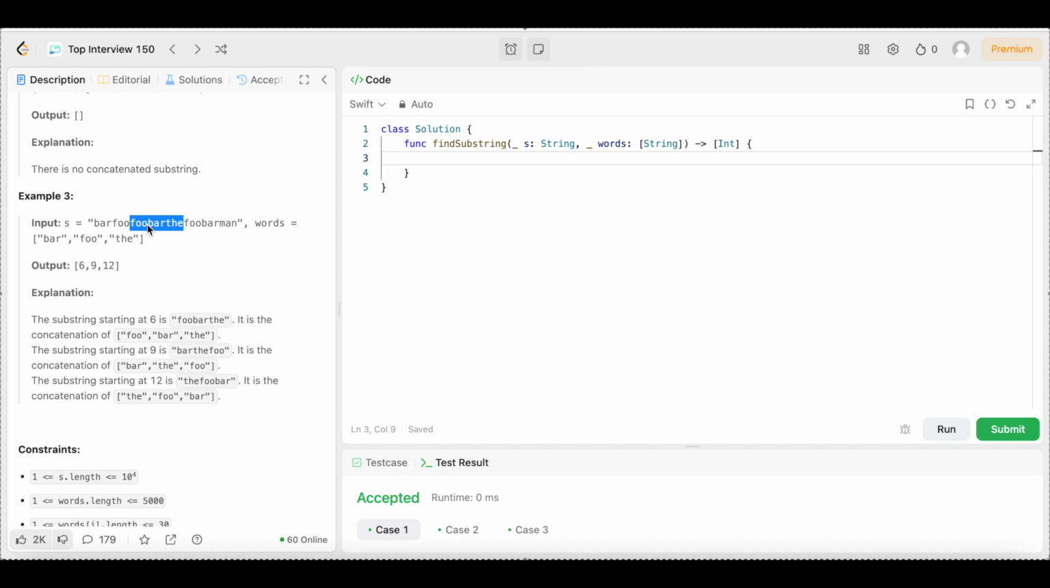So let's go into index 9 right here. We have bar, the, foo. That started at index 9. That includes all of the words in words, so it's a good concatenation. Let's see what the explanation says. The substring starting at 9 is bar the foo. It is the concatenation of bar, the, and foo, right? So bar the foo has all the words.